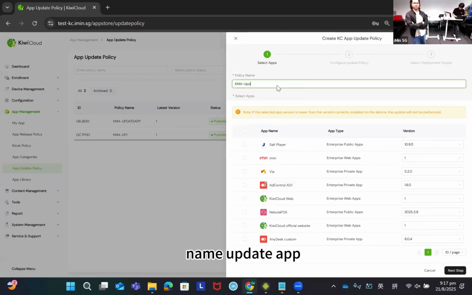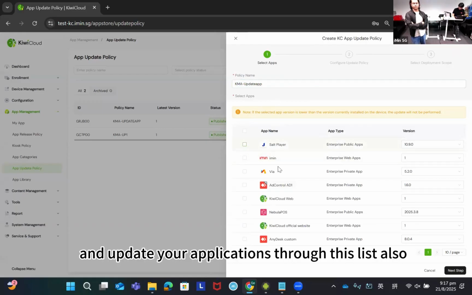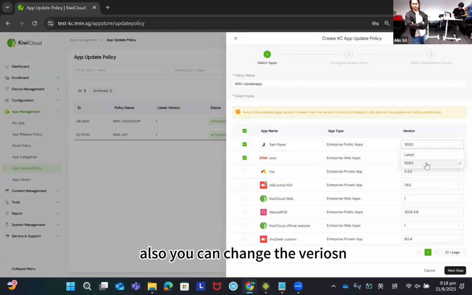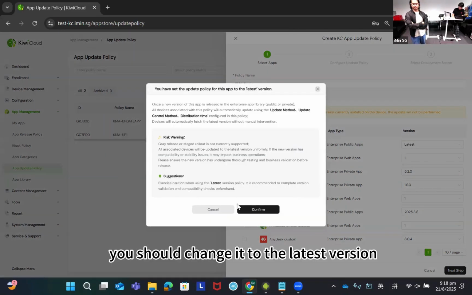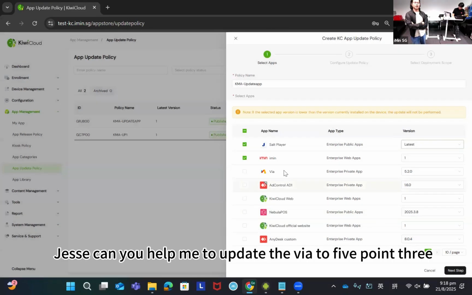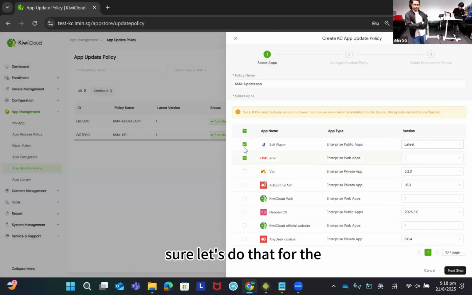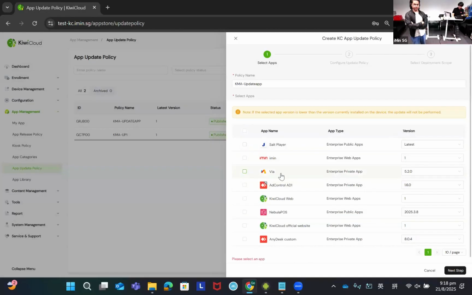You can also update your application policy here from the app update. Name a policy name, update app, and update your applications through this list. Also, you can change the version. Like I said, if you want it to be the latest, you should change it to the latest version. Jessie, can you help me to update the VIA to 5.3? Sure. Let's do that as an example.